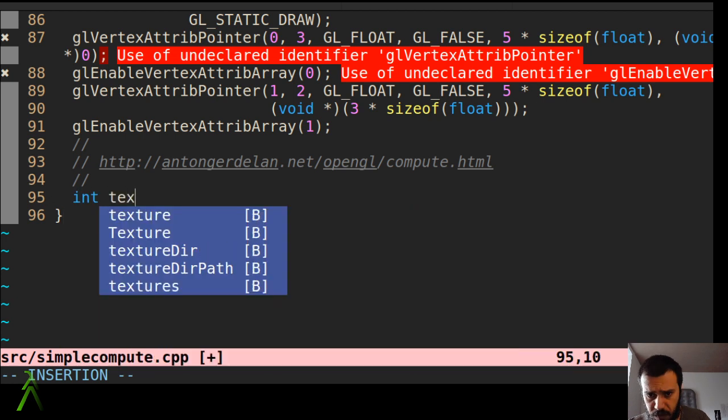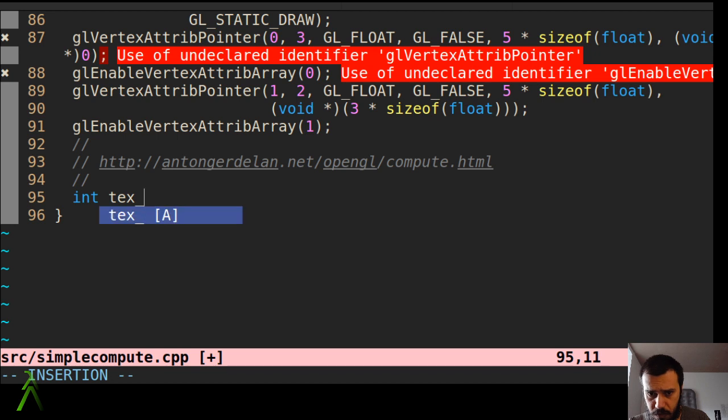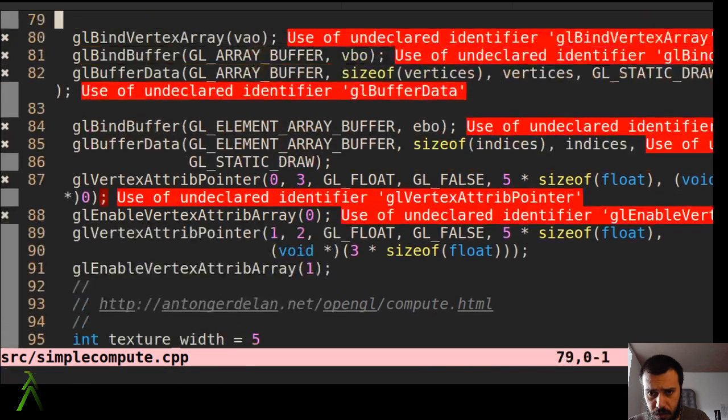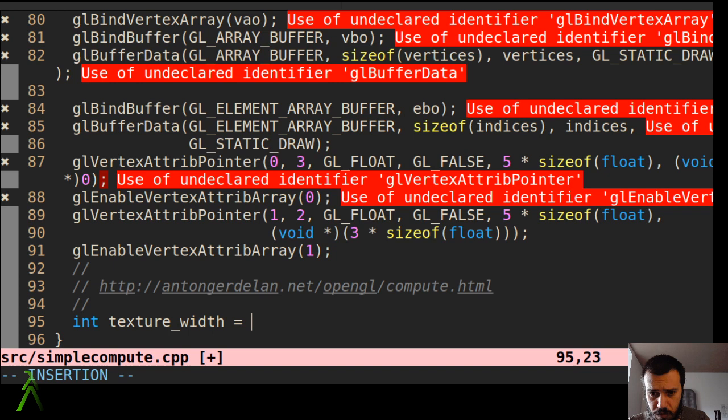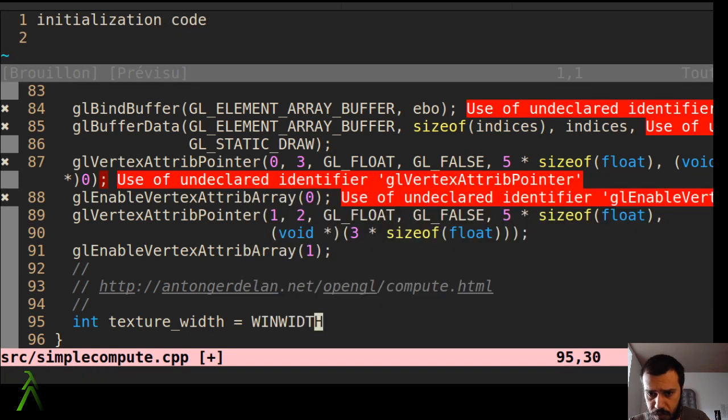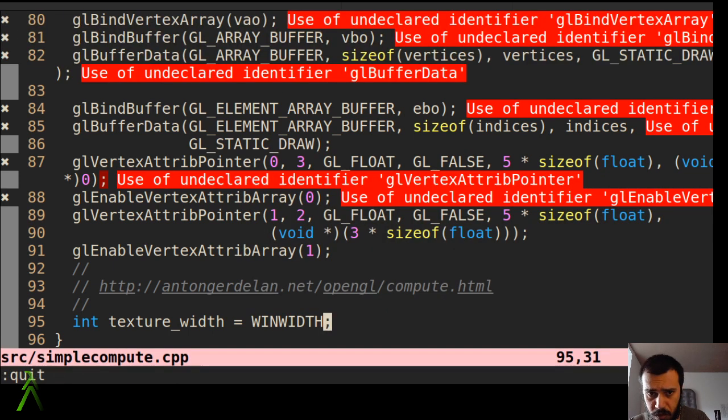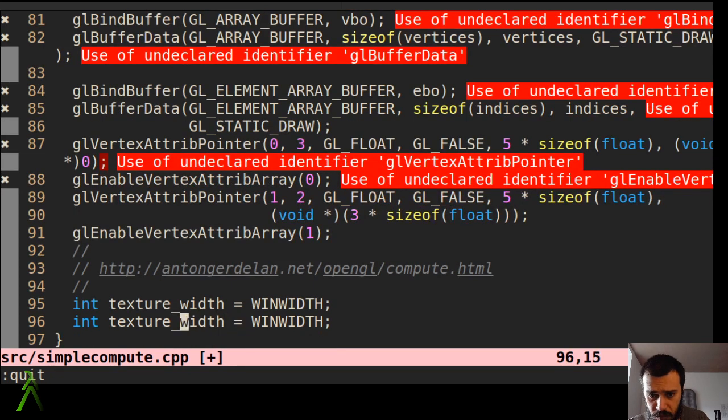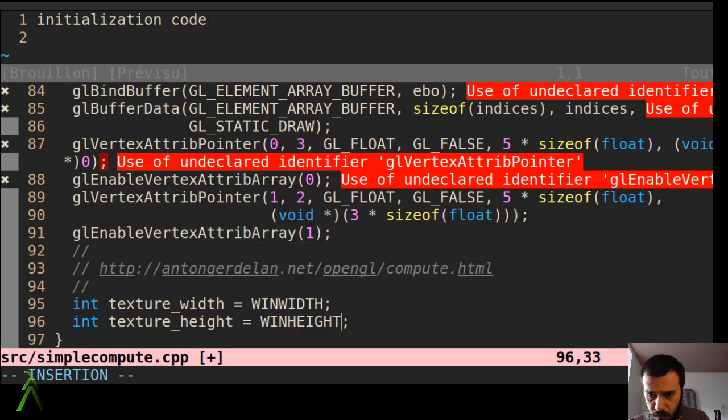We specify the texture width, let's say, something like window width, since it's going to cover the full screen. It should be using the window width. And texture height. Right.